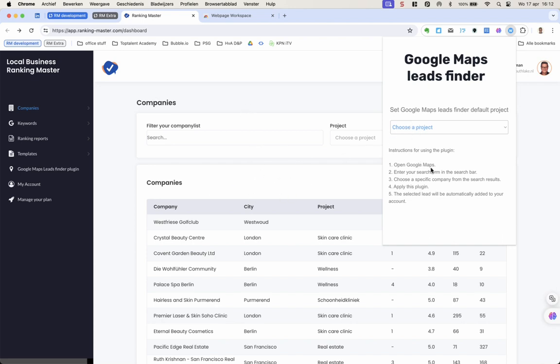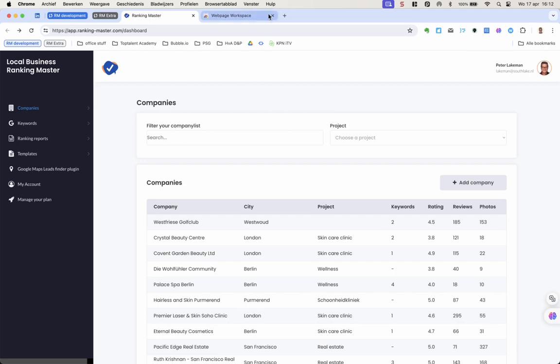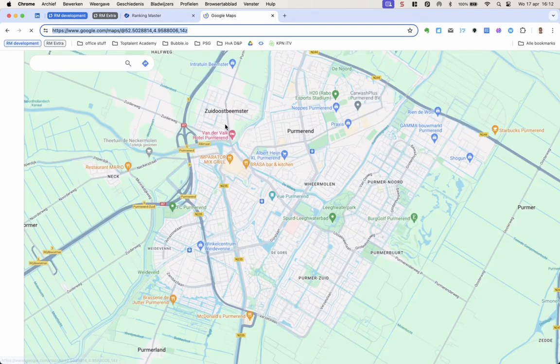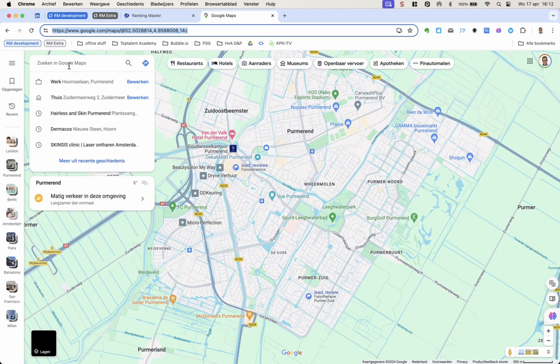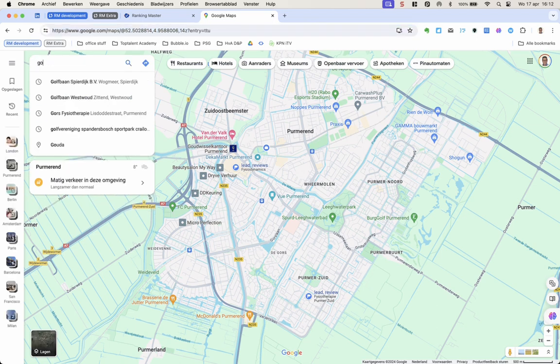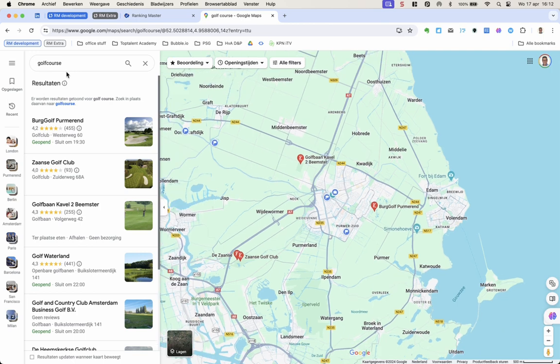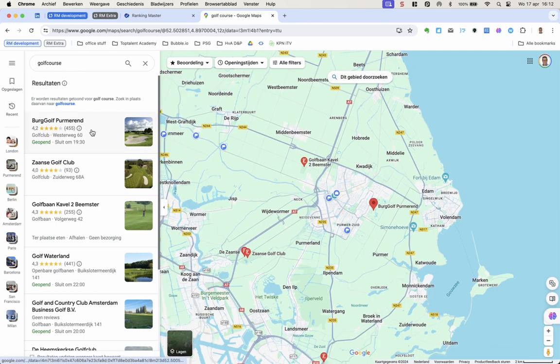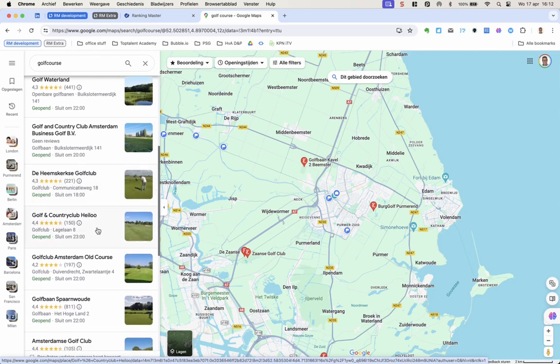When I use it on this site, I can choose a project, but okay, let's go to Google Maps and let's find a golf course. Golf course. Okay, I'm in the Netherlands, so I pick one. Well, this one.